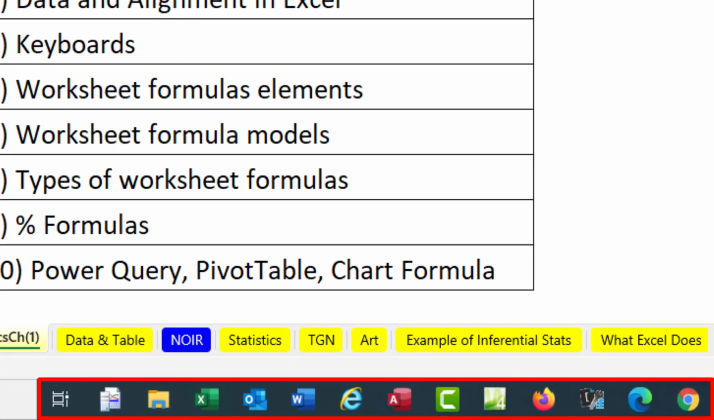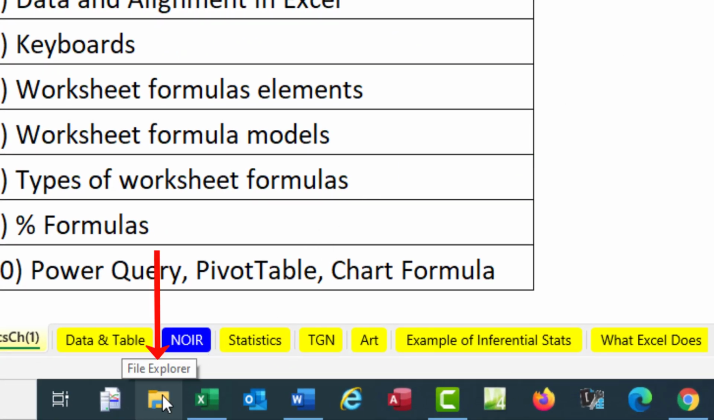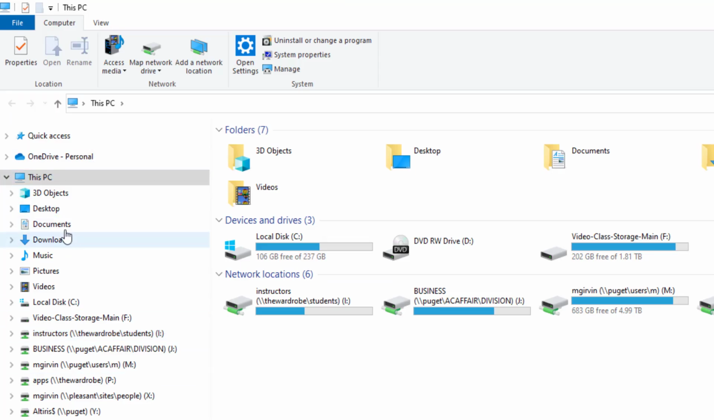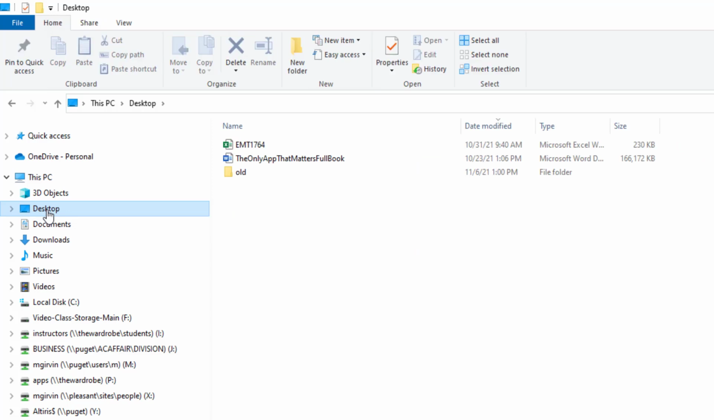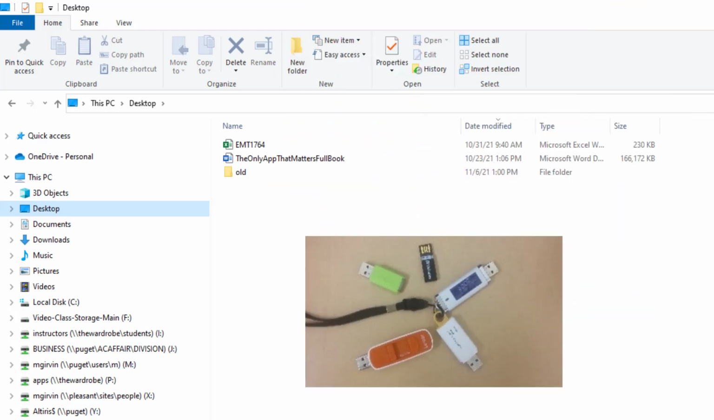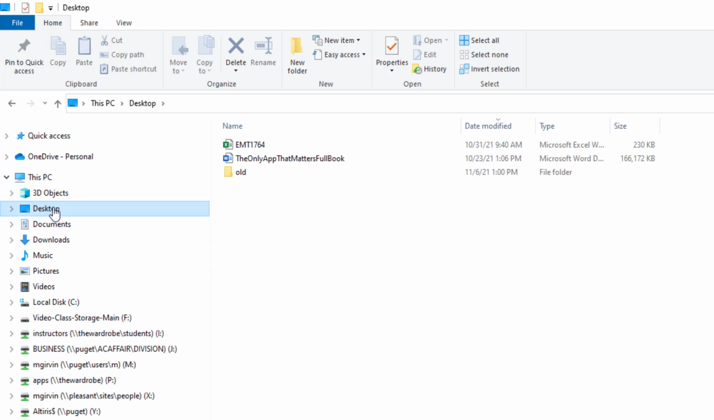And down here, this is called the taskbar. And if you hover over that folder icon, you can see this is called File Explorer. Let's click to open. Now, on the left, you get to select the location where you're going to create folders and save files. If this is your computer, you get to select whatever location you want. If you've checked out a computer from Highline, then you need to plug in your USB drive and select that location. I'm going to use the desktop.